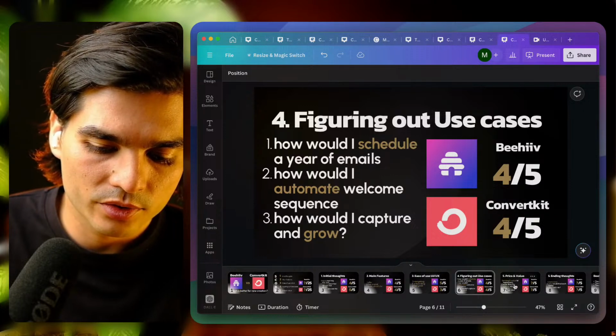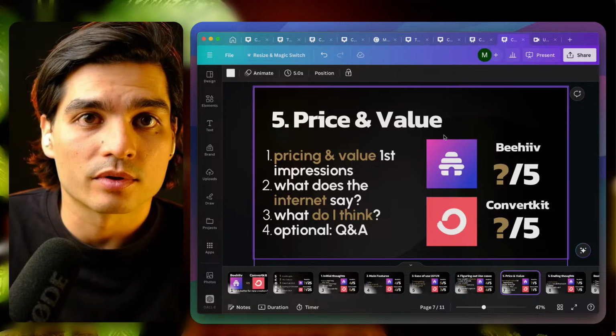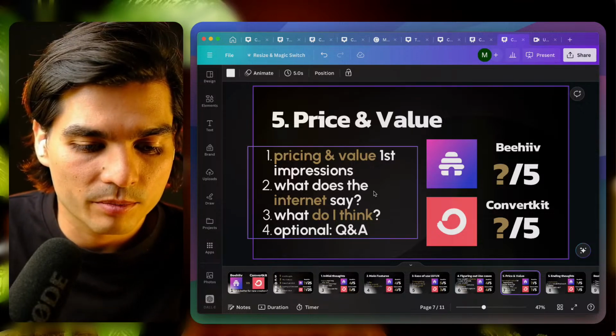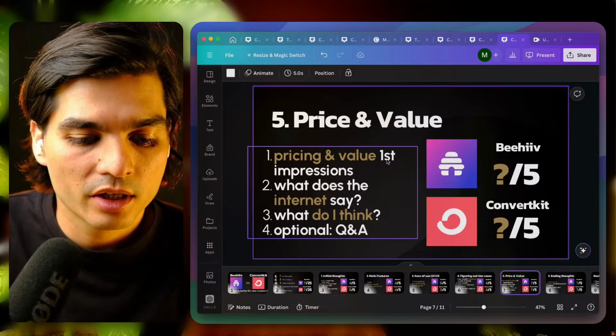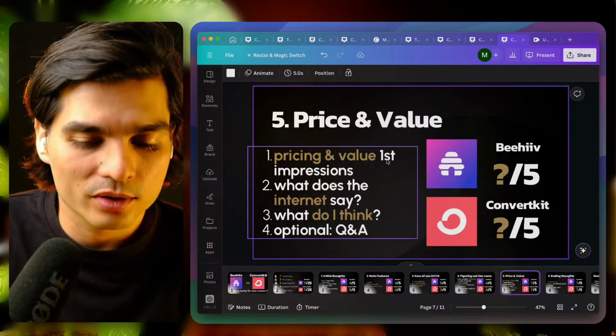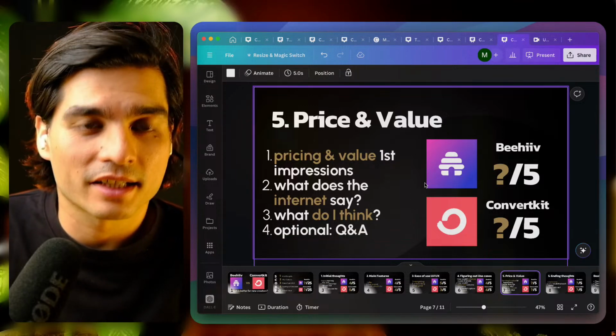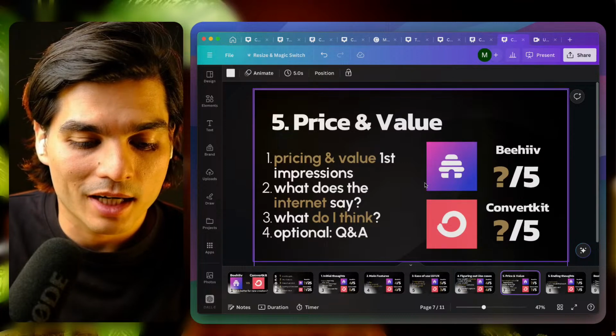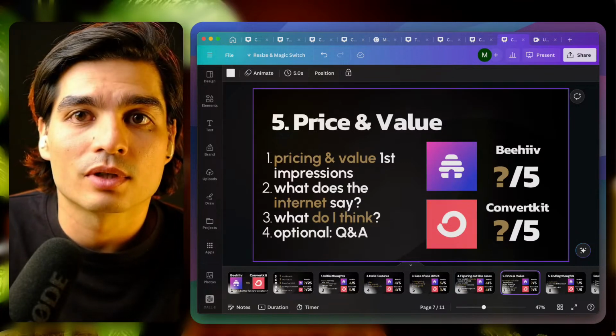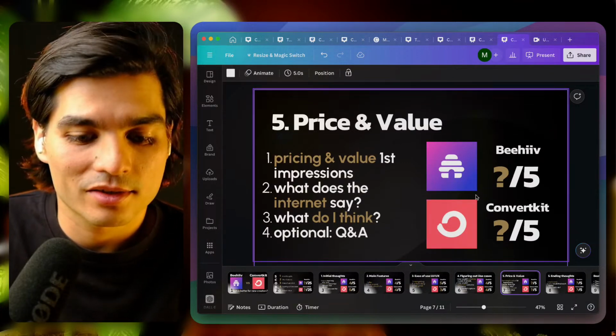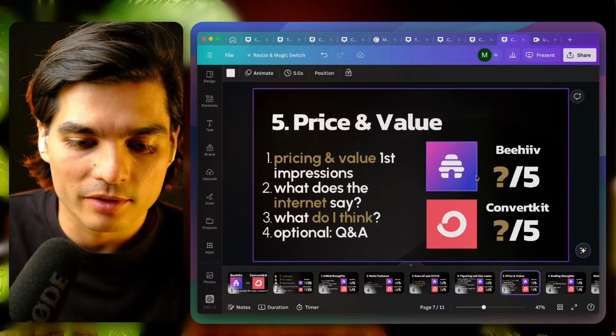Okay, and let's go to the last one, which is price and value. So we're looking at the pricing and the value and the first impressions. What does the internet say? I thought this would be a nice thing as well, because that's the social proof. What do I think? And then we'll do an optional Q&A if there's anyone who wants to ask some questions while we're still live.